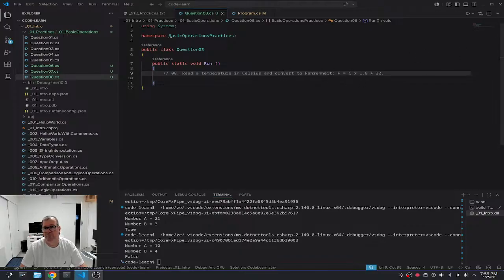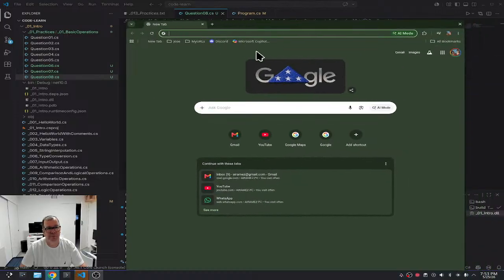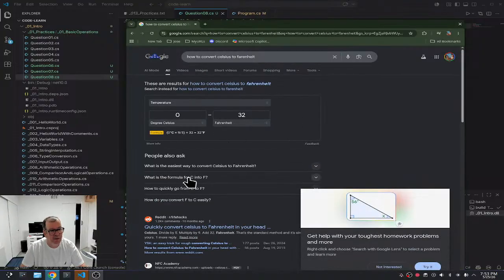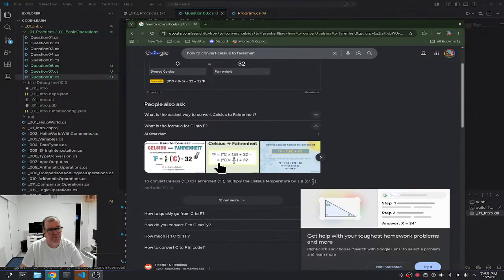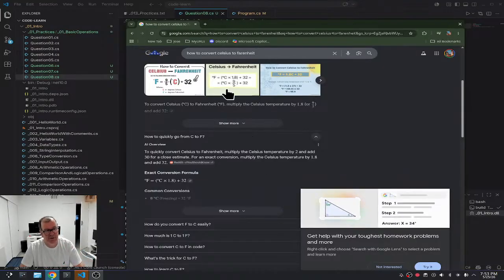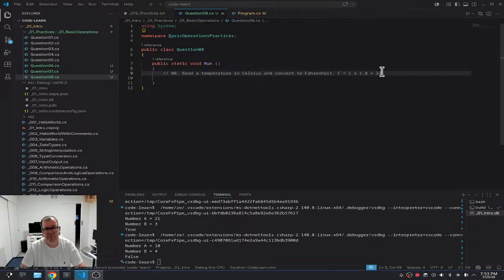If you are in doubt, we can go here to Google and just say how to convert Celsius to Fahrenheit. And what is the formula? See the formula there? Multiply by 9 divided by 5 and then add 32. And then if needed, you learn deeply about that. But most of the time we don't need to. We just need to know there is a formula. Let's write that formula in the language that we are using.